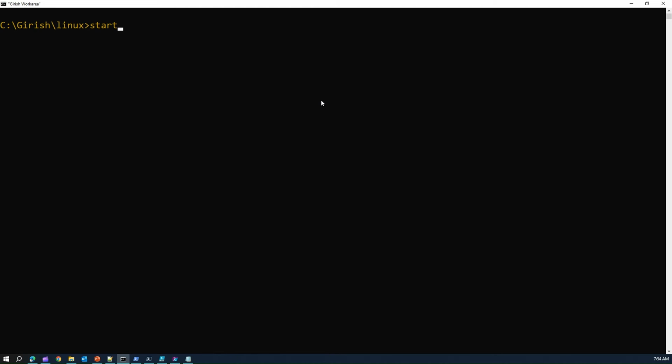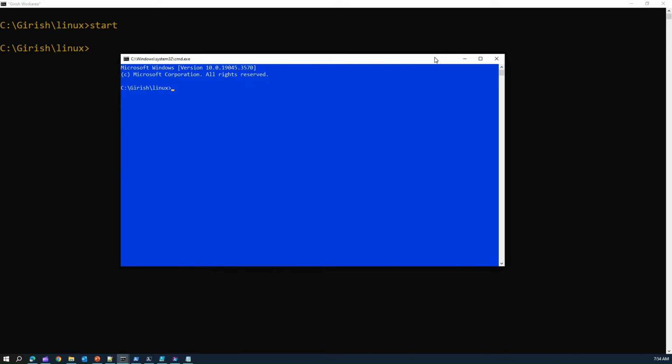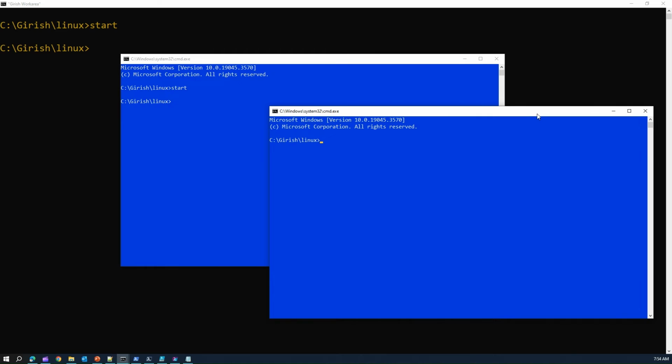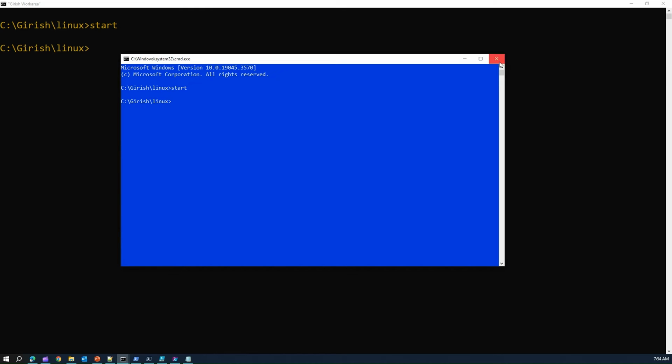Then I have a command called start. What start does is it opens another command line. If I again type start, it will open another command line. It is for spawning another command line, so you can use start. Okay, so let me close this.